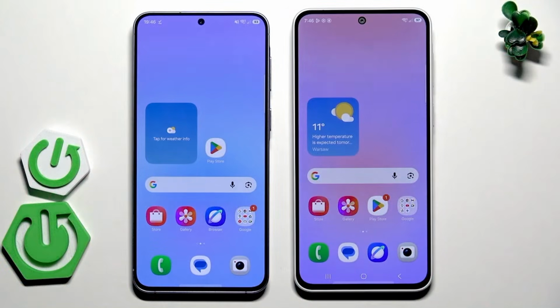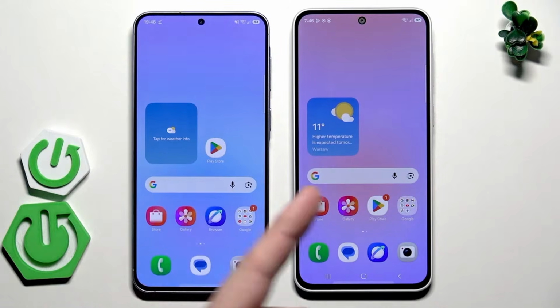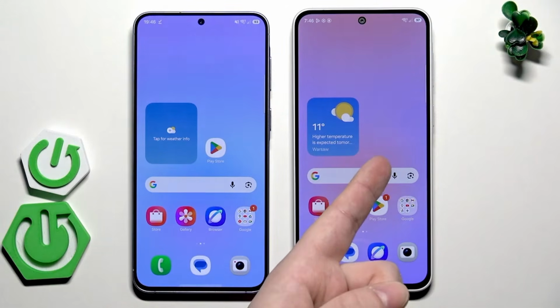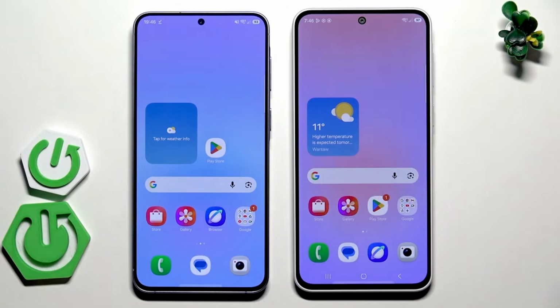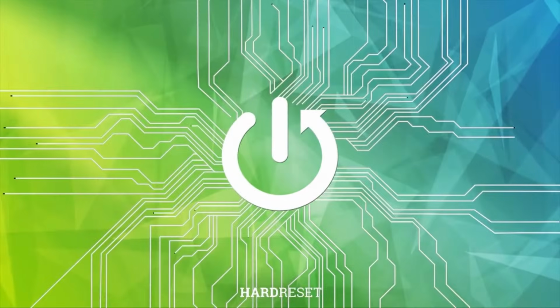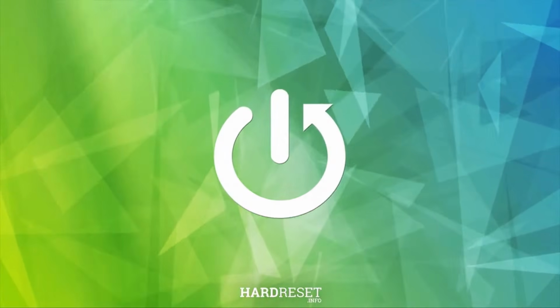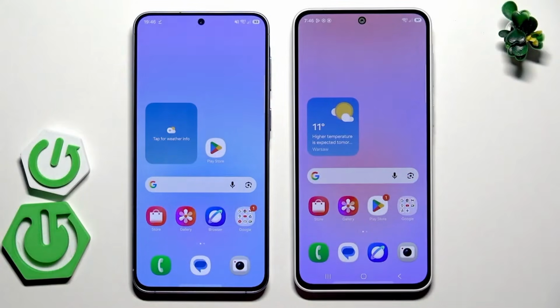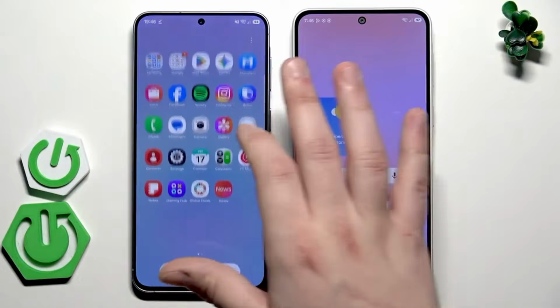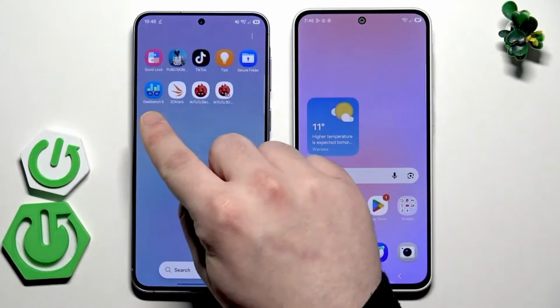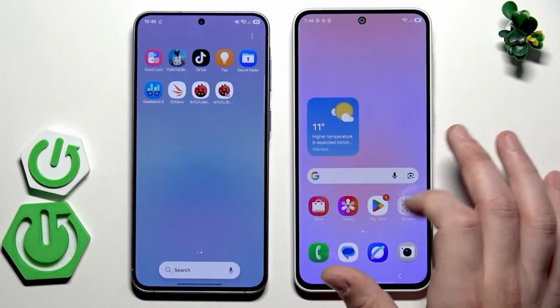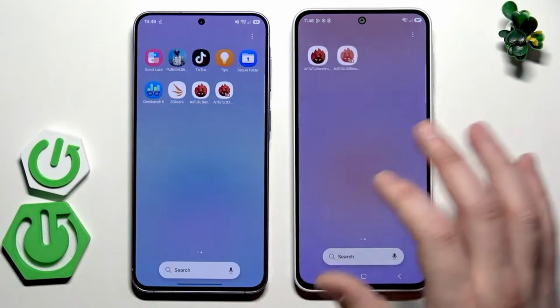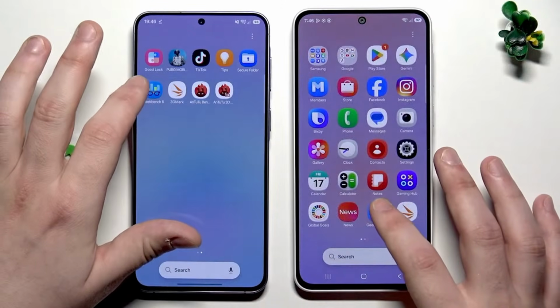Hello, in front of me I have Samsung Galaxy A57 and Galaxy A37, and in this video we're going to perform a benchmark test. Okay, so A57 is on the left side, A37 is on the right side. For this test I'm going to use 3 apps, Geekbench 6, 3DMark, and the Antutu benchmark. So maybe let's begin with Geekbench 6.